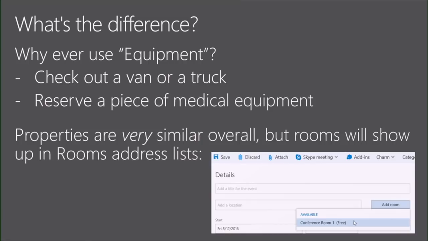Ultimately, a room has pretty much the same properties as equipment, but equipment is something you would typically want to have for, let's say, a van or a projector, or there was actually a funny example yesterday, a fax machine, I think, which I thought was different. Then you can have that assigned to, say, a piece of medical equipment or whatever, and people can schedule it.